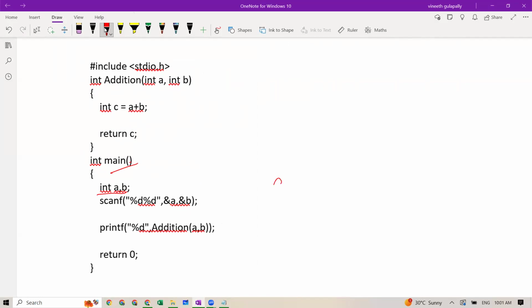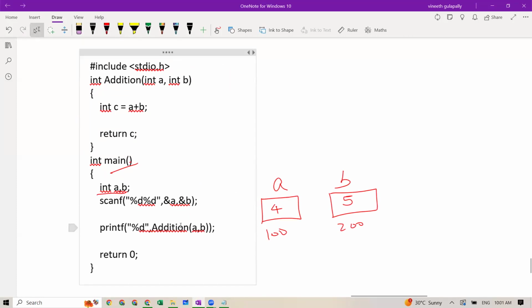That means a variable A is created with address 100. Then B is created with some address 200. Initially, both of them contain garbage values. Then we take values, so this becomes 4 and this becomes 5. When a function call is made, A and B are sent, that means 4 and 5 are sent. Not the variable A or variable B, but the value in A and the value in B are sent.